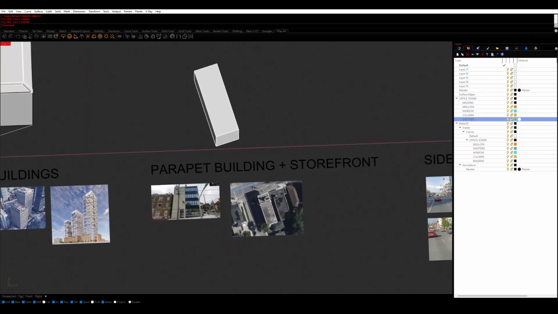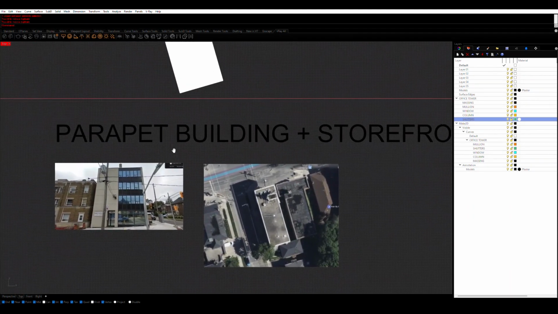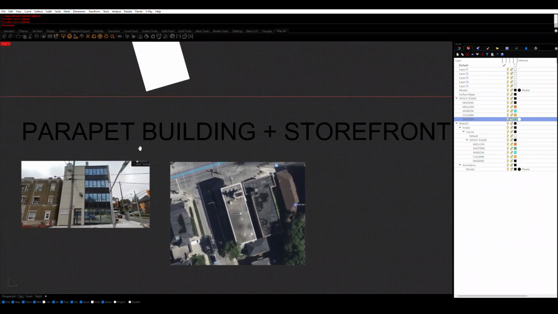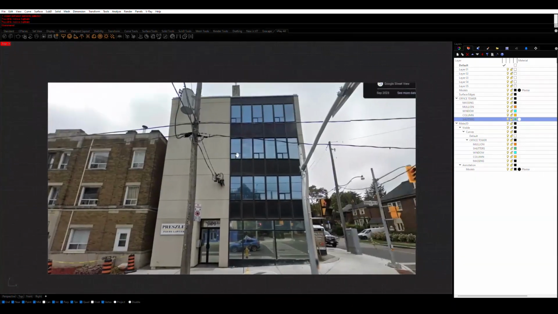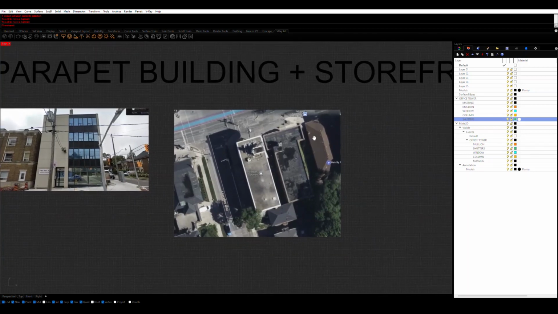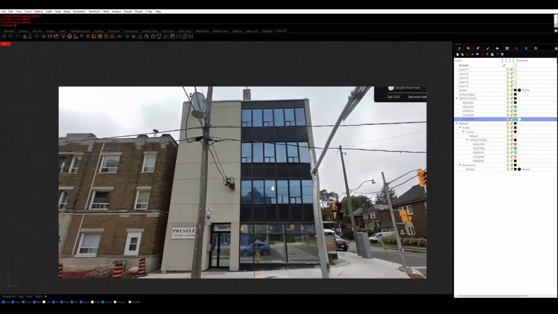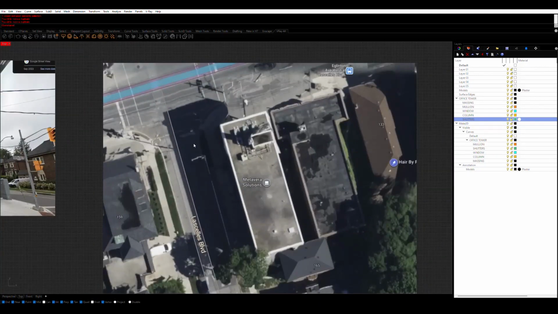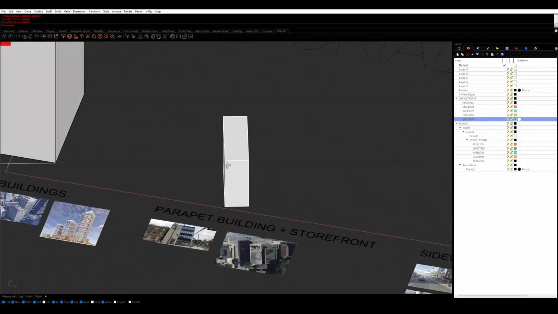All right, next up, we're moving on to modeling a basic parapet building that might have a storefront or something. This is your typical mid-rise 3 to 4 story building. And it's always helpful, again, to have a top view and also an elevation view of the building. That's going to help you piece together everything that you need to model in all dimensions.